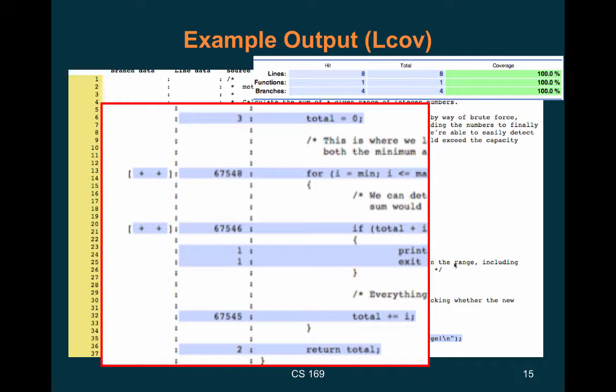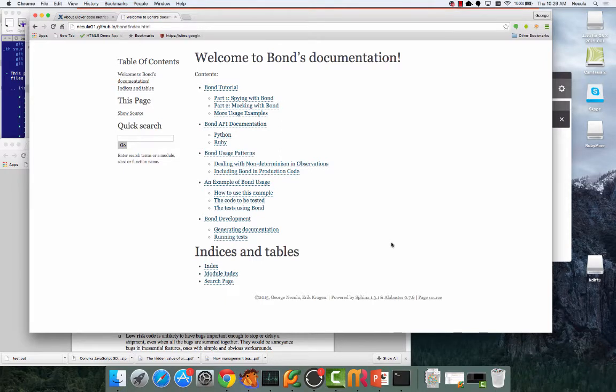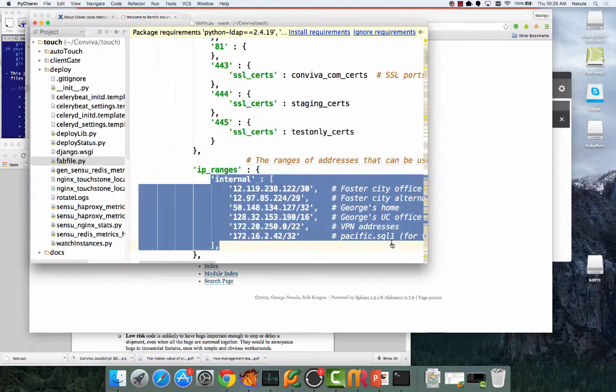Let's take a break now. I want to take a couple of minutes to show you some code coverage as I use it.